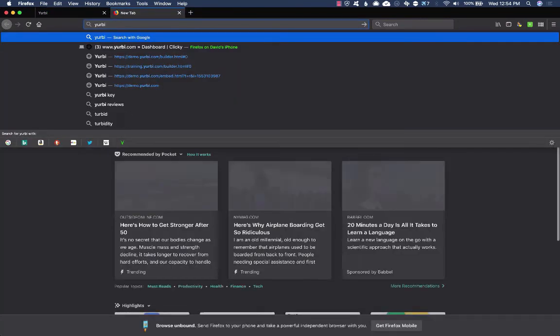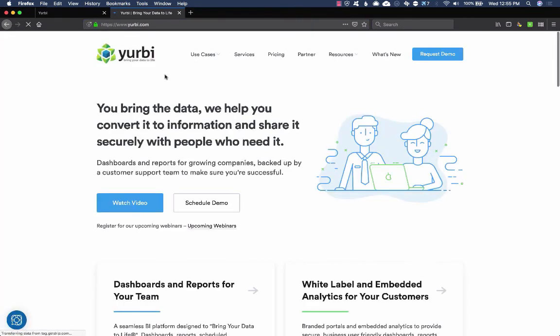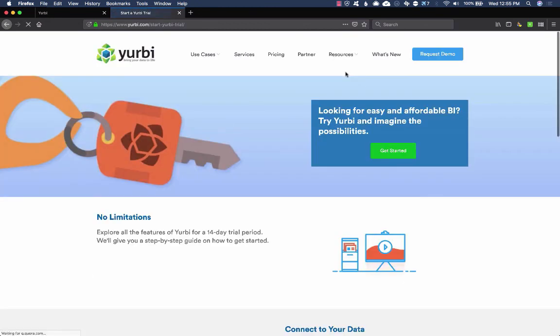If I go to yurbi.com, you'll see I saw a question about pricing. I can talk to you separately about that, but you'll see pricing right here. We're very transparent with our pricing, and we also do have special pricing for OEM and larger enterprise use cases. But under resources, you'll see start a trial right there where you can do a self-service trial. But we want you to work with us too. We'll help you with the trial, help you get your Yurbi app going.